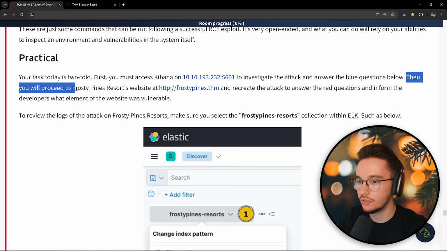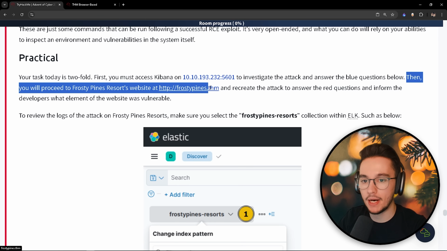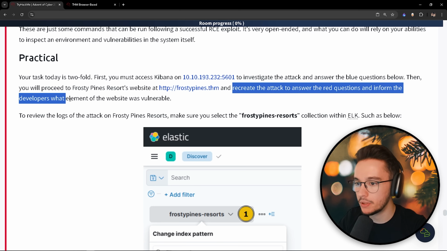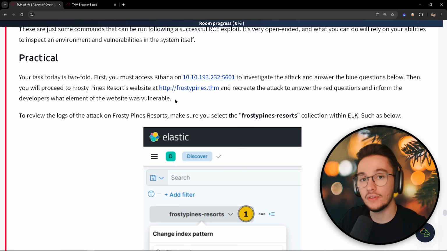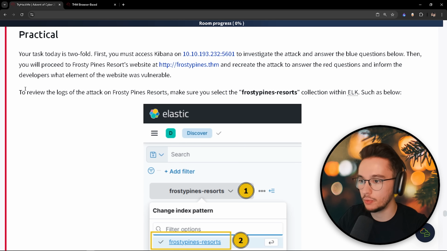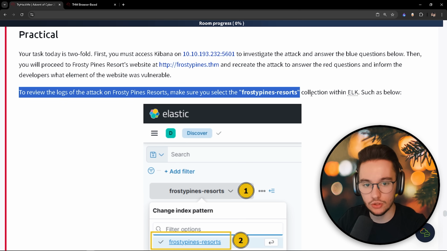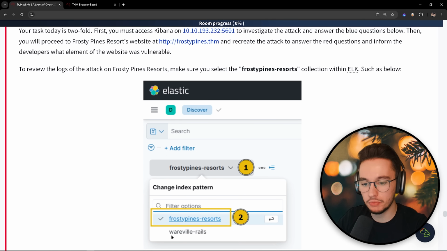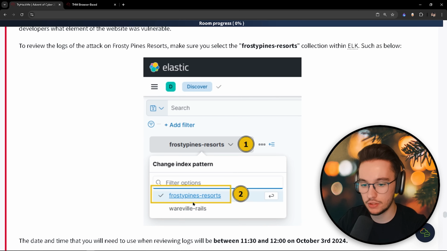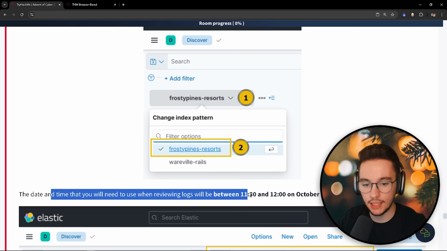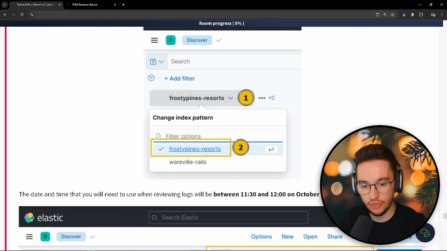Then you will proceed to Frosty Pines Resort's website at frostypines.thm and recreate the attack to answer the red questions and inform the developers what element of the website was vulnerable. So this is the offensive security side of our task for today. Now let us see what we have to do in order to proceed with the task. To review the logs of the attack on Frosty Pines Resorts, make sure you select the Frosty Pines Resorts log collection. Alright, so we are changing from the Wareville Rails log collection that we saw in the example, and we are now choosing the Frosty Pines Resorts. And the date and time you need to use when reviewing the logs will be between 11:30 and 12 on October 3rd. Alright.